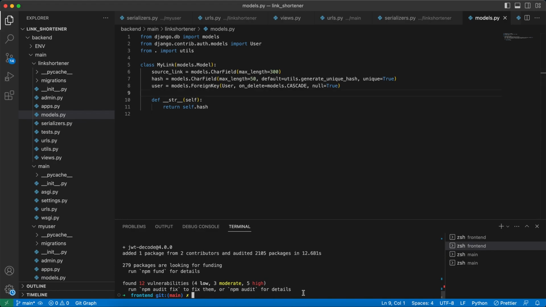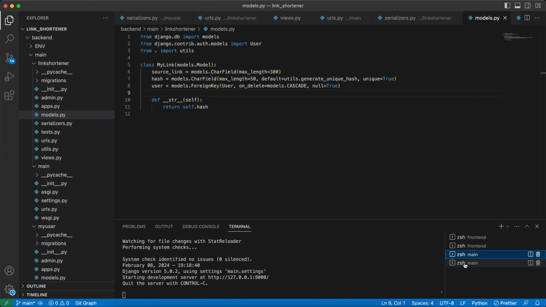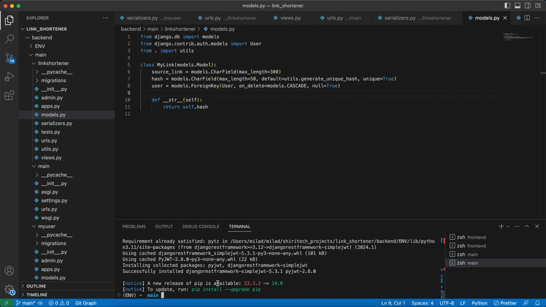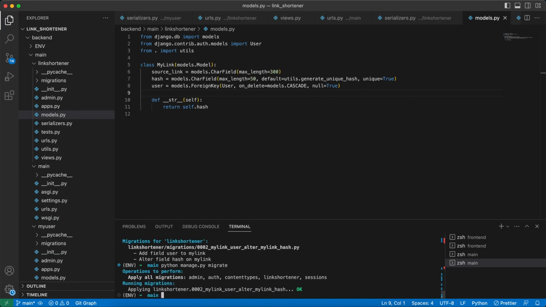Now we need to run python manage.py makemigrations first to create the schema. Migrations, we are in a wrong terminal. It should be here. python manage.py makemigrations and python manage.py migrate. Okay, it's good now.